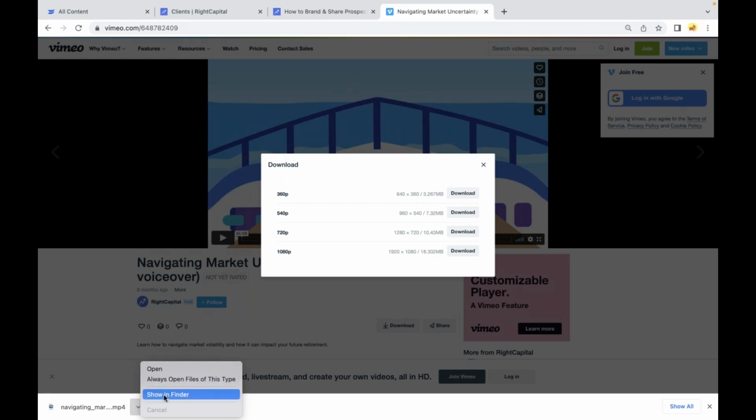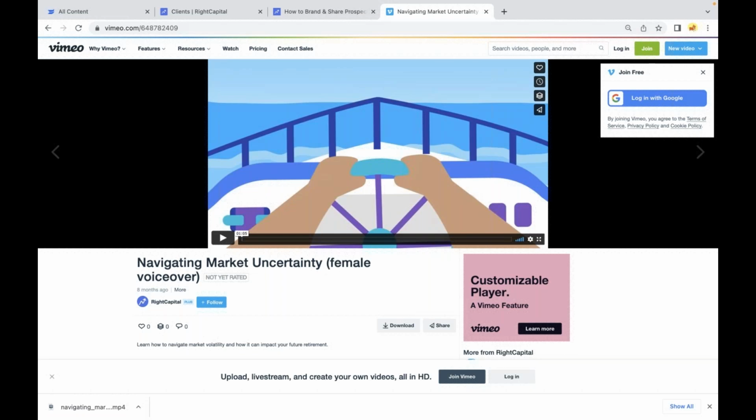You could make sure you know where it is. You can save it into a specific folder, maybe even. But that is then downloaded right to your computer. That is an MP4 file. And what we are then going to do is take the steps to upload this to our hosting site. We're going to use Wistia today, and we'll be able to then create some customization.